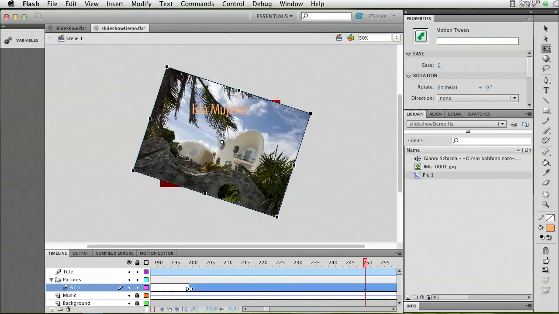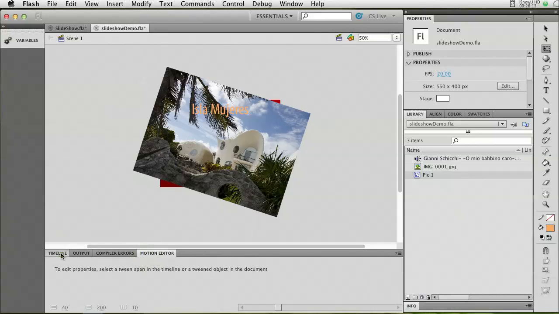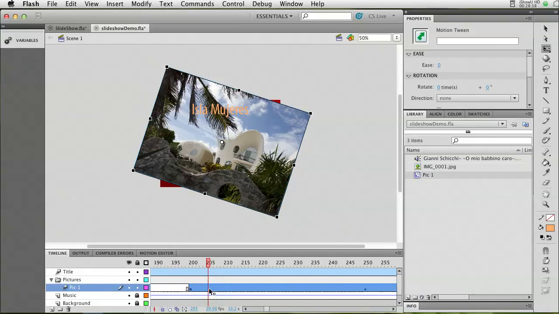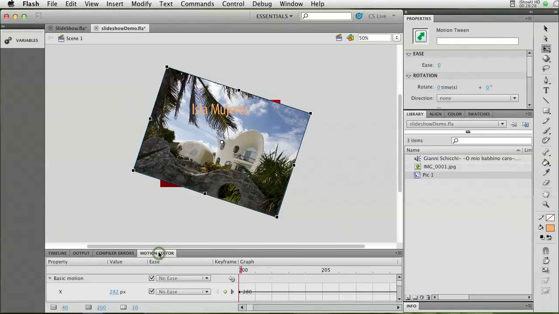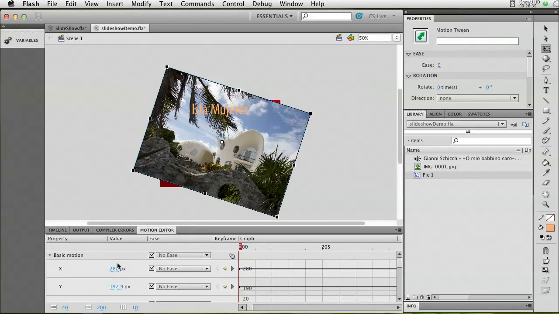Alright, so now we are ready to manipulate the starting position. I'm switching to my motion editor. I have to click the actual motion tween. It goes dark blue when I select it, and now I can reselect my keyframe and go to the motion editor. It's one of those weird things. Sorry about that, but that's just how Flash operates here.